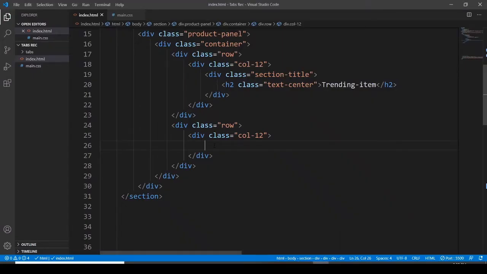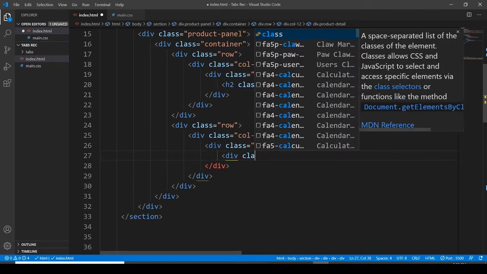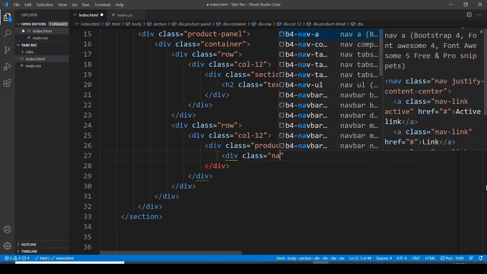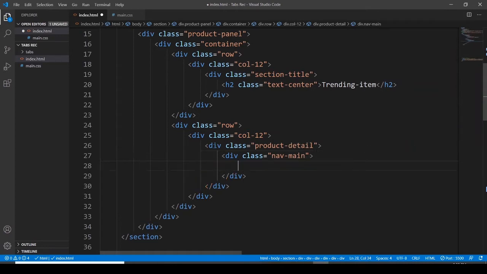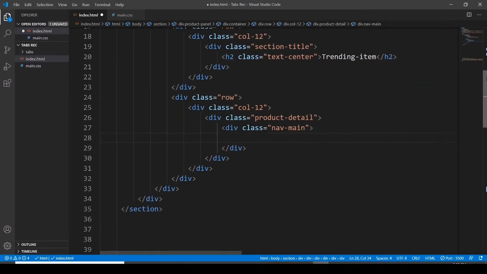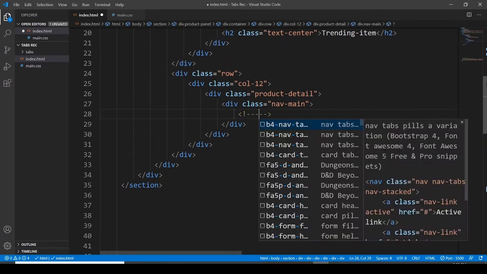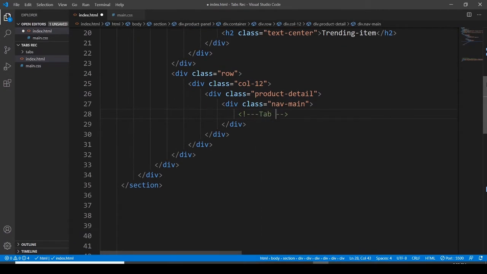Column 12. Now we have to go with this division, assigning it a class, and this class is going to be product detail. Division, assigning it a class, nav main, and in here let's have a comment, and this comment is going to be tab section. We are going to use the tabs here.